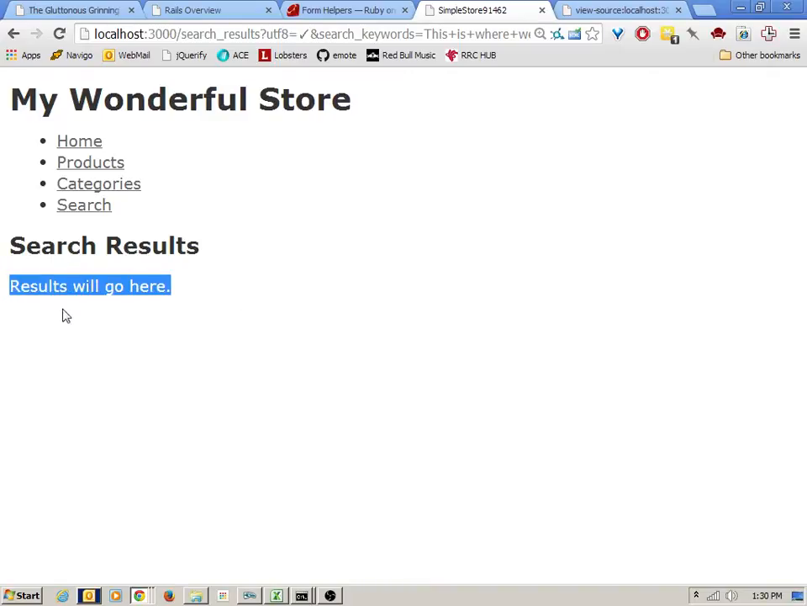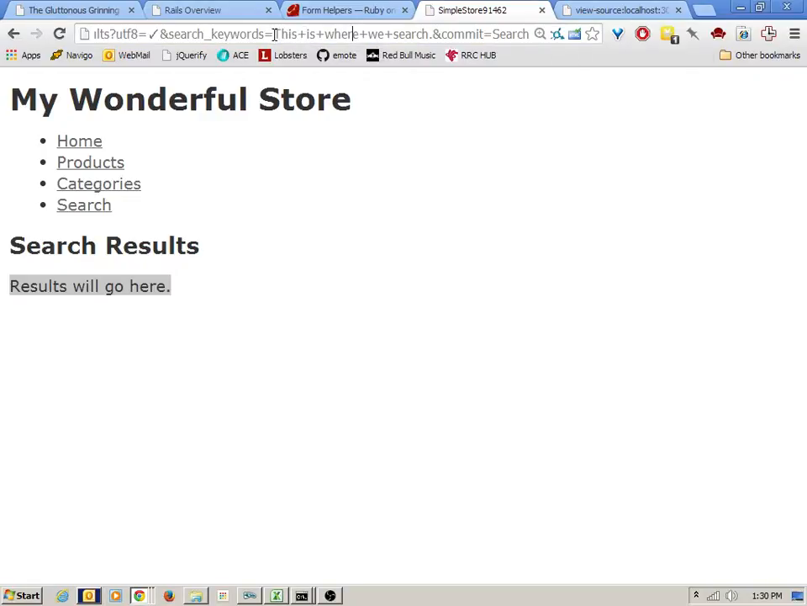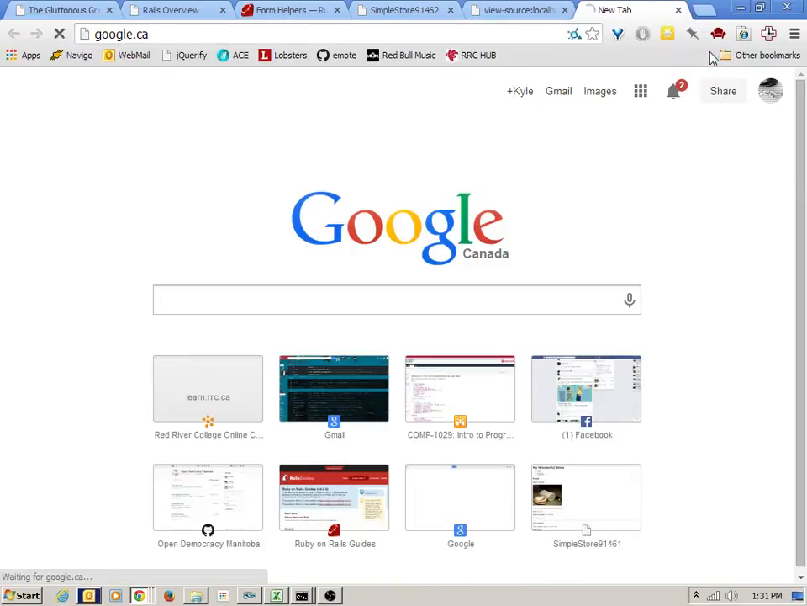It still says sort of hard-coded results will go here. But notice that my search ended up in the URL. This is what I mean about it being bookmarkable. Spaces have been removed and replaced by pluses, which is sort of standard fare for how a browser deals with spaces encoded into URLs. And we'll see that this is the same thing that Google, for example, does.